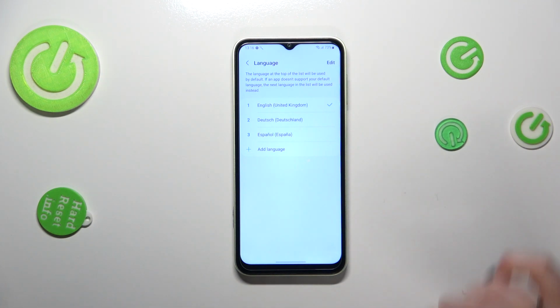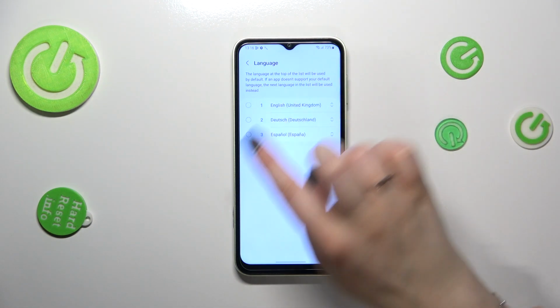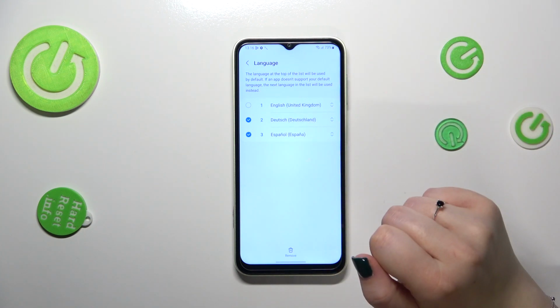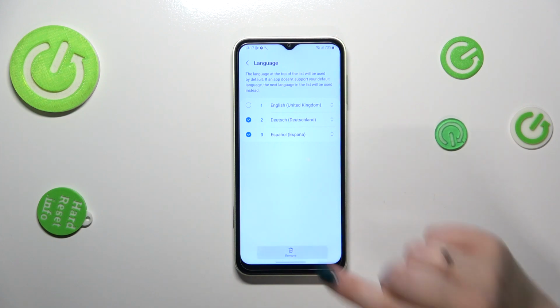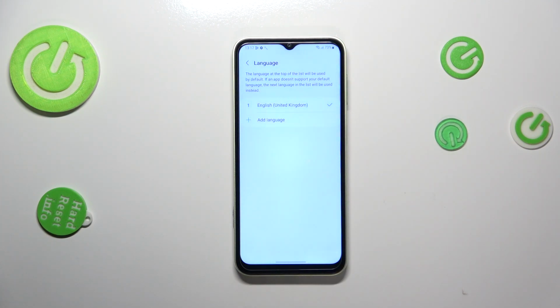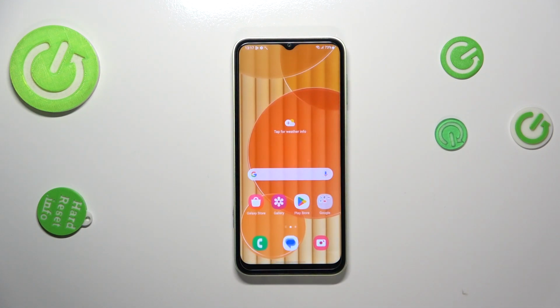If you want to, you can also remove the languages from this list. Just tap on edit and mark those which you'd like to remove. As you can see here, you can also reorder them, it's up to you. Tap on remove again, and as you can see, we've got only English left. So basically that's all. This is how to change system language in your Samsung Galaxy M14.